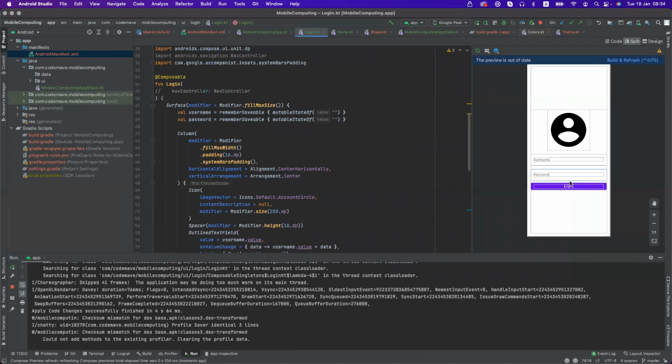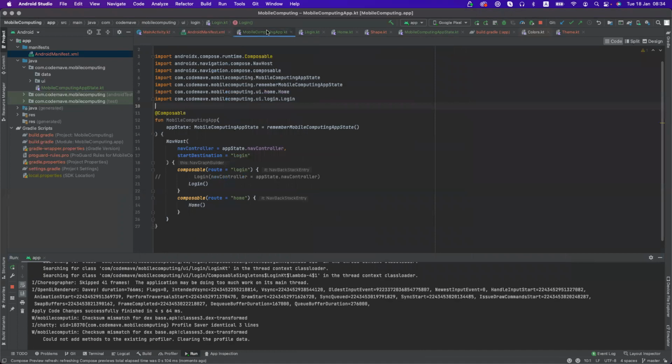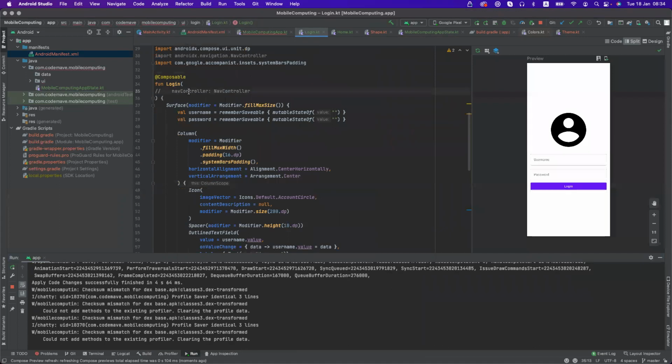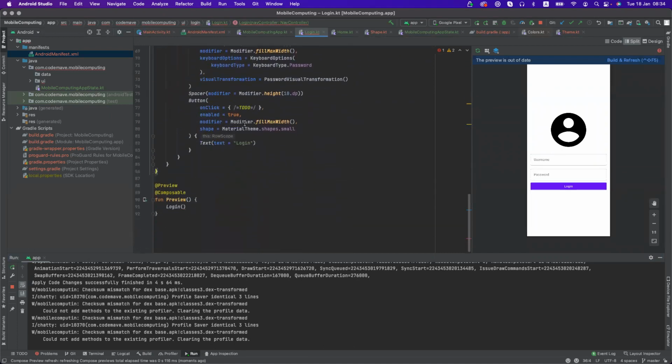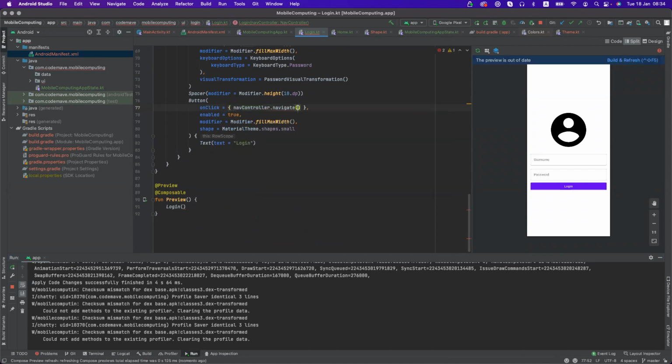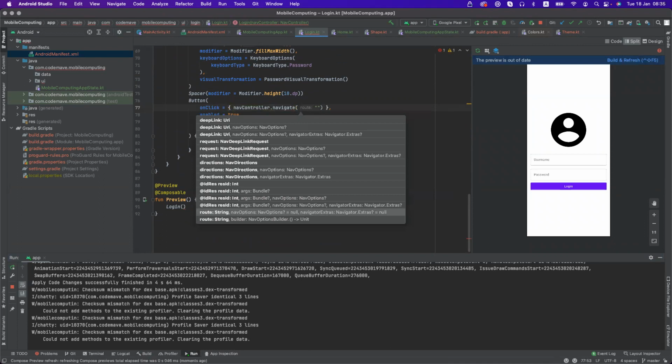Okay, so now let's go to the interaction for the login. We're going to remove this, and we would pass the nav controller to our login. So we come back to our login and we uncomment this here. And so it is unused. So what do we want to do when we click on the button? We just want our nav controller dot navigate, and we provide the routes for the navigation.